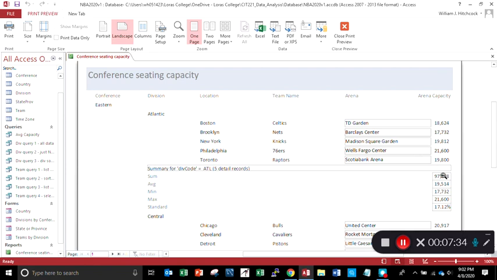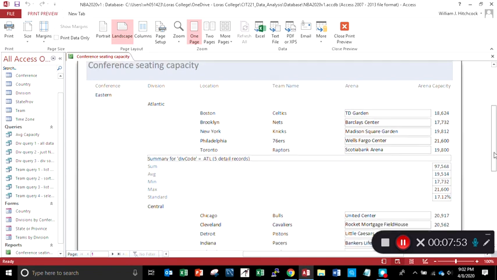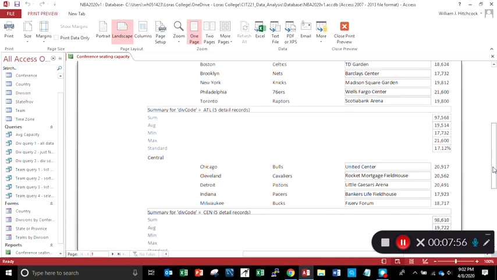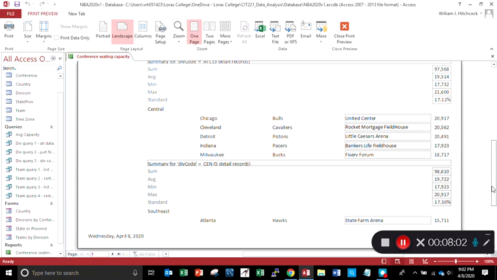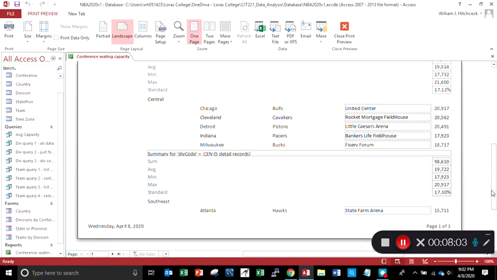The sum for the Atlantic Division would be almost 100,000 people. On average, it's 19.5. The min and max, you can see that. And the 17.12% is the percent out of the grand total capacity for the NBA. A little farther down, we can see here's the Central. And again, we're at about 17%, which makes some sense. All these stadiums are roughly the same, so all of those should be about 17%.